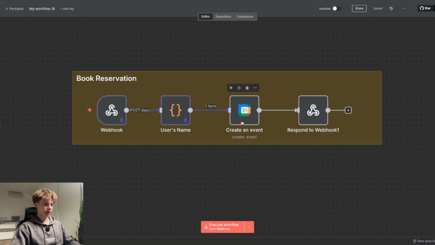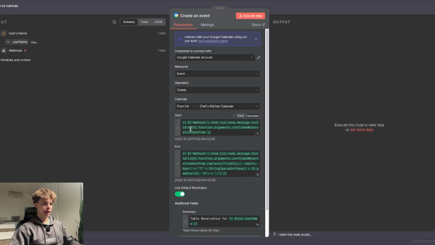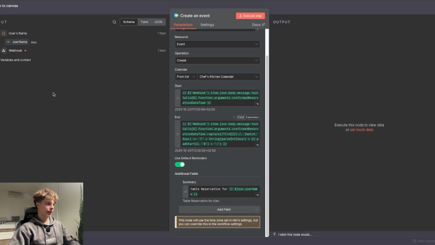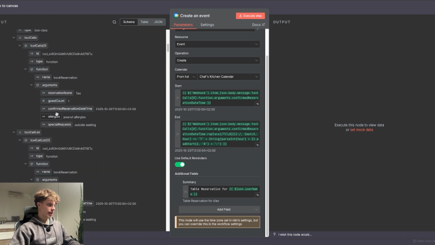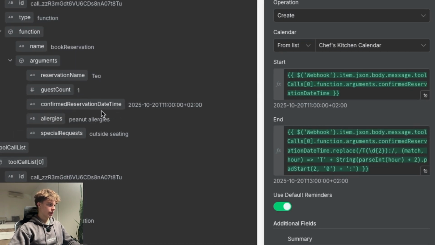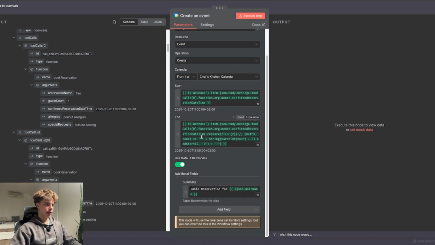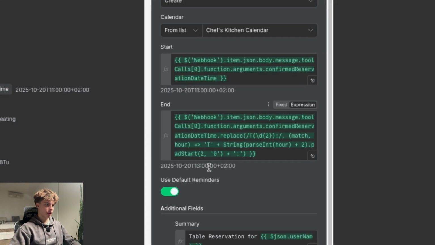Then we have a create an event Google Calendar node, where again we will need to configure the start and end time. For the start time, you will find it inside the webhook node set as confirmed reservation date time. So just drag and drop it in. And for the end time, again, it's the same expression we had in our previous workflow, basically just adding 2 hours to the start time.